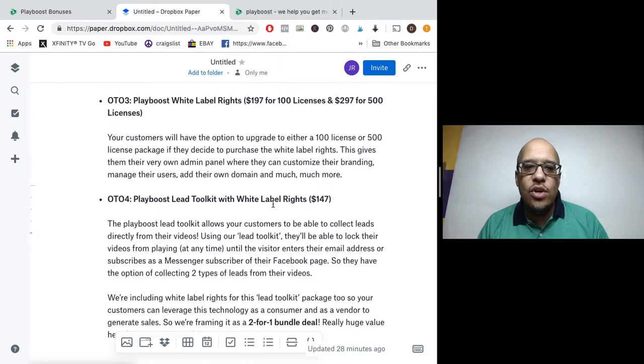So OTO number 3, again, this is an OTO that might be right for you or might not be. Essentially, it's white label rights for $197. You get 100 licenses. For $297, you get 500 licenses. So you have the option to upgrade to either the 100 or 500 license package.